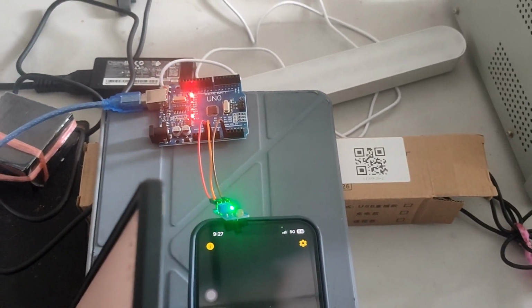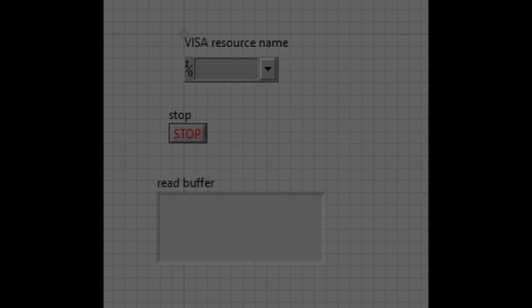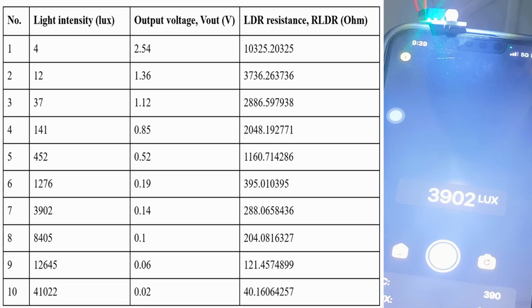For the part 2, we'll be using LabVIEW. The hardware setup remains the same as shown. The software setup is as on screen. Here are the results when using LabVIEW.